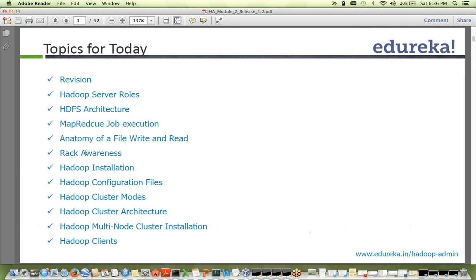We are going to look at HDFS architecture. We are going to look at MapReduce job execution. And then we're going to look at how a file is written on Hadoop and how you read a file from Hadoop. How does it actually happen? What's the anatomy? What is rack awareness?